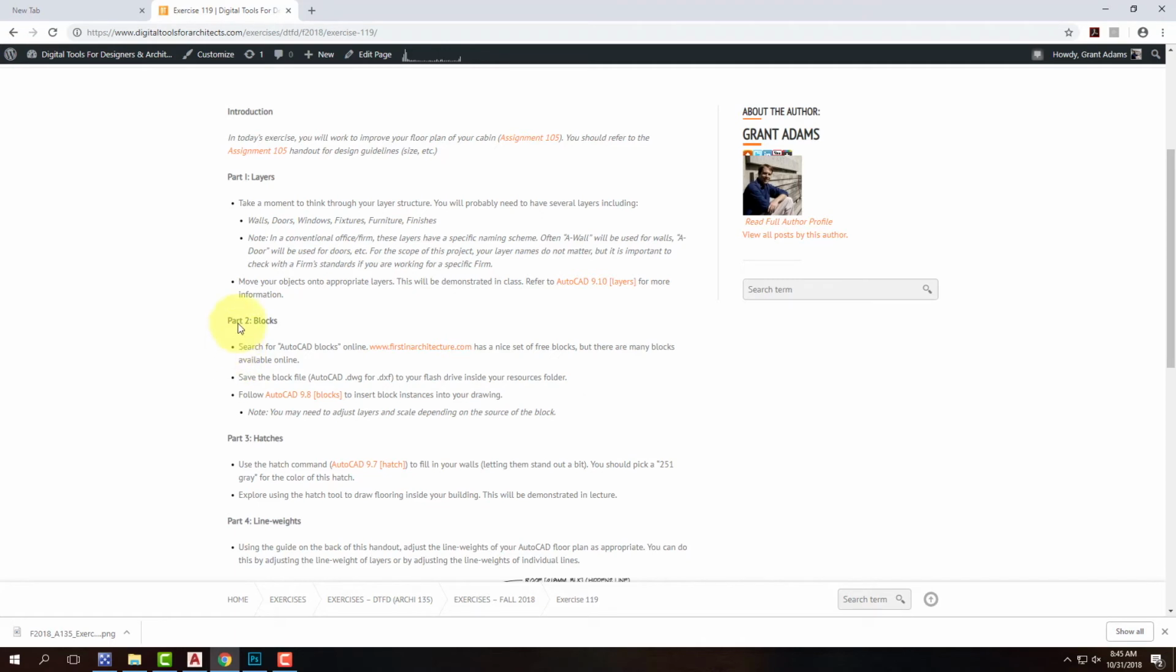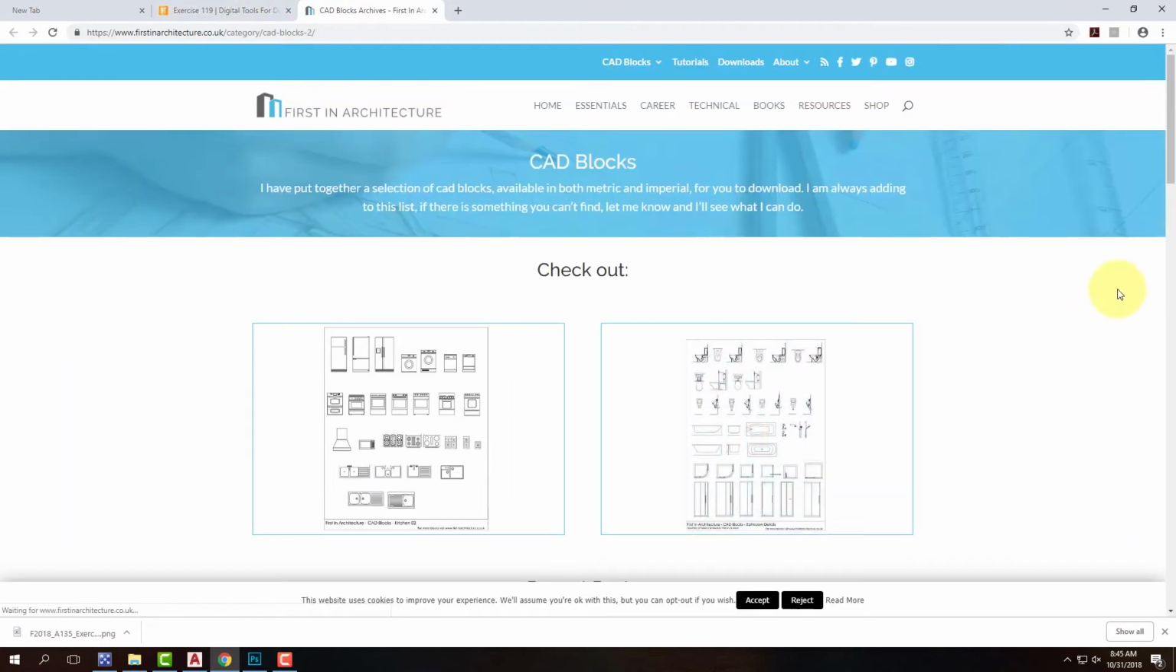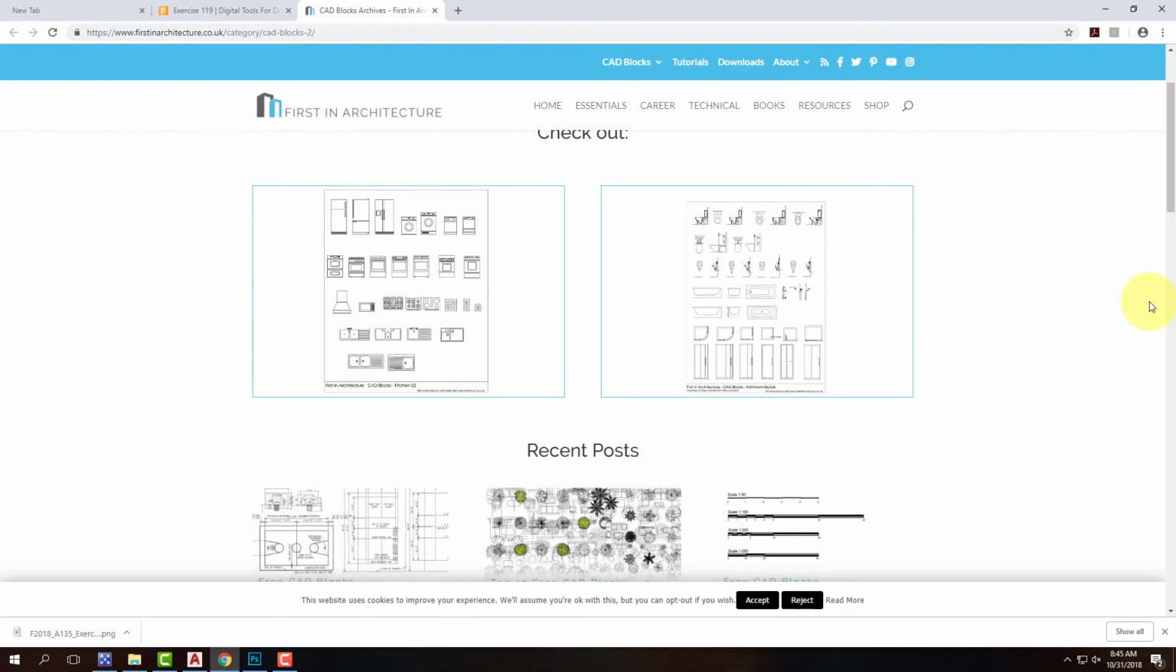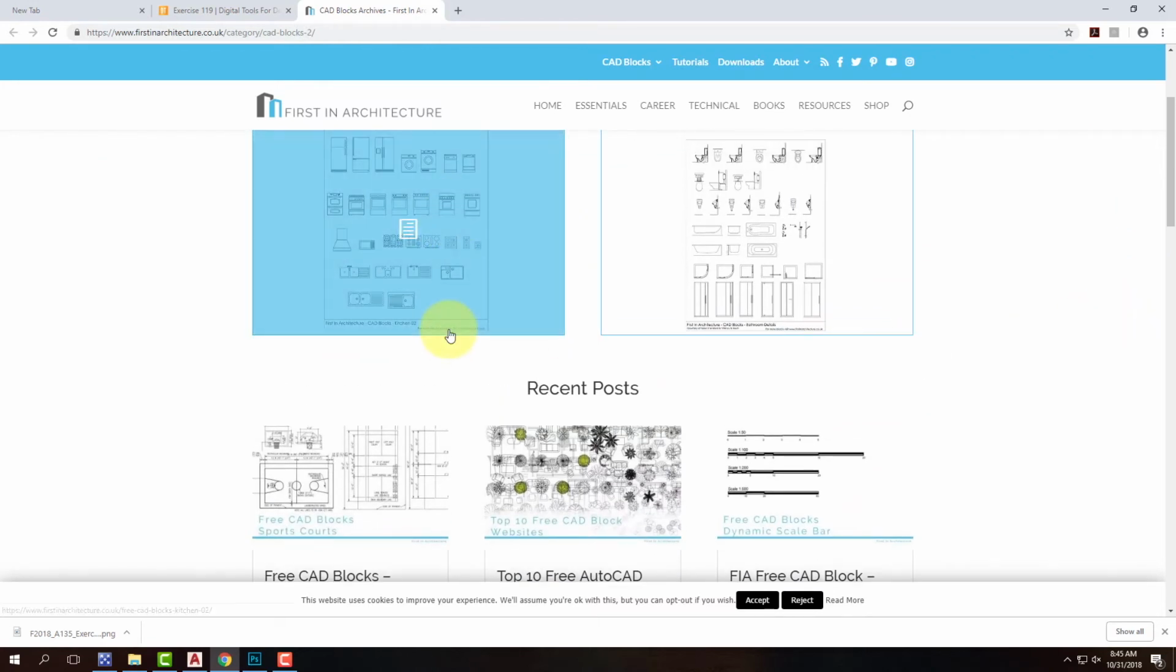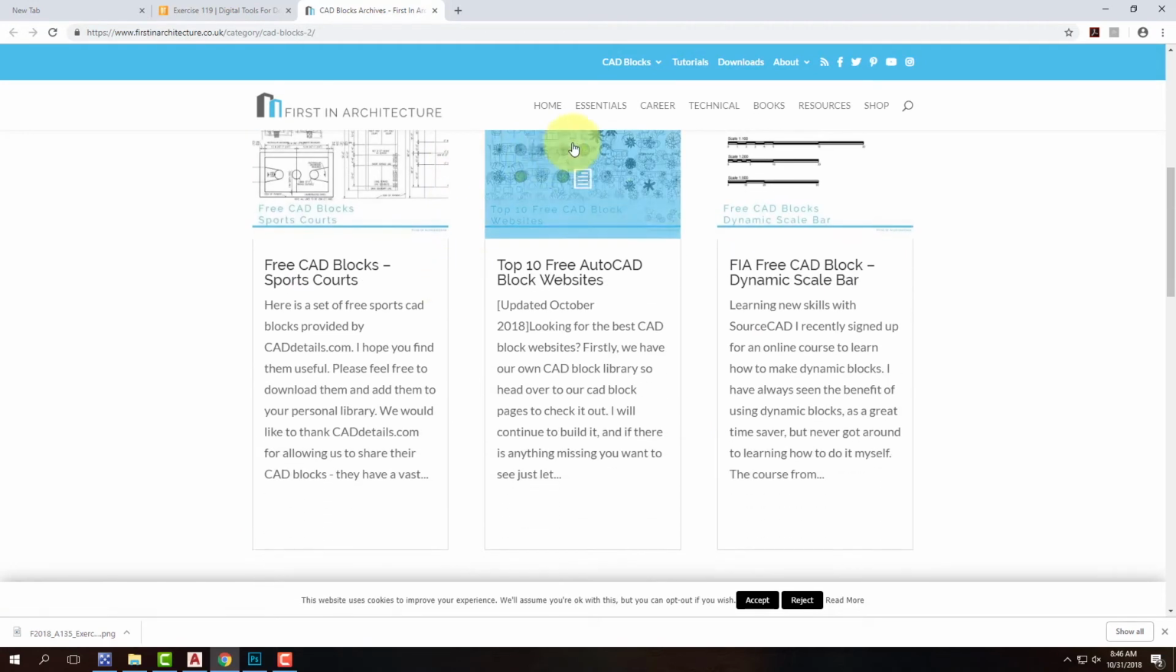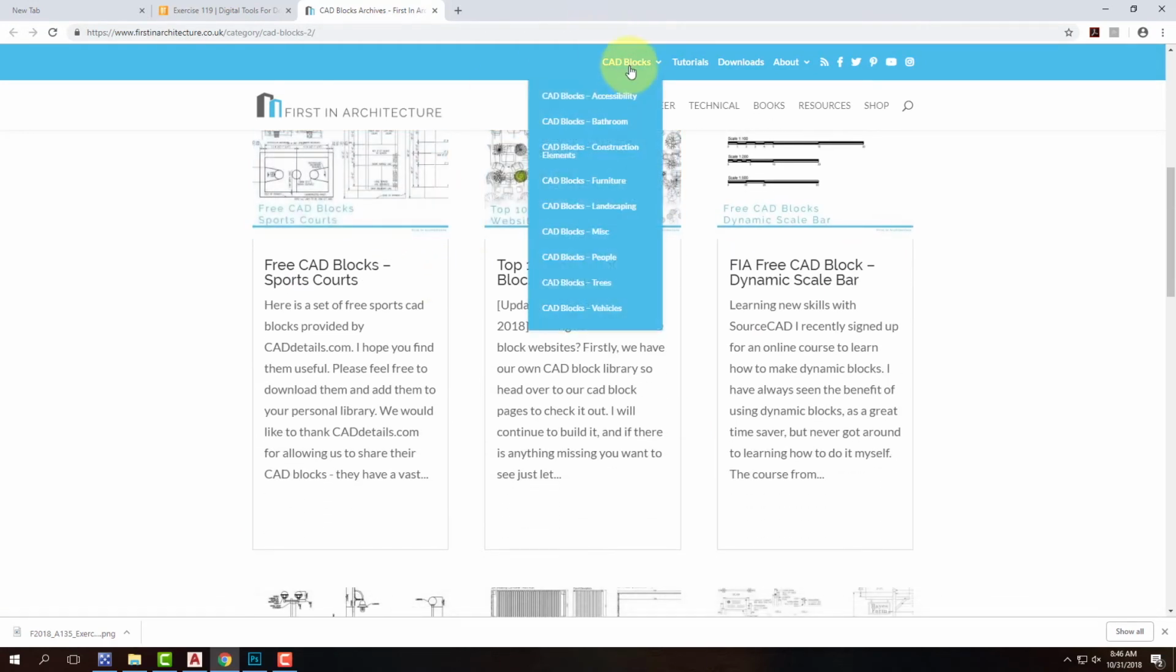So instead of that, I'm going to work with a website that I think is great that's called First in Architecture. And so here we are in part 2. If you click on the First in Architecture link, it's a website that has a great collection of AutoCAD blocks for your use. You can see, for example, here's a bunch of kitchen blocks. If we go into, there's the Cad Blocks. You can hit a variety of different pieces. Some of these are pay, some of them are free.